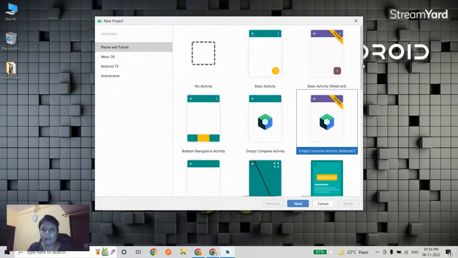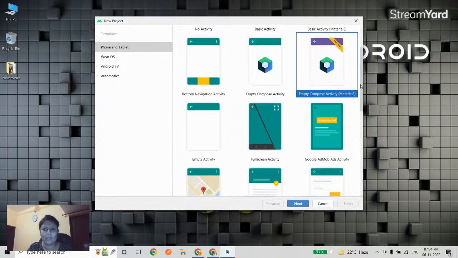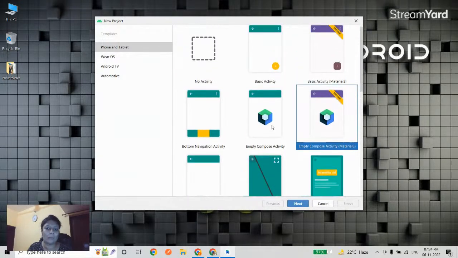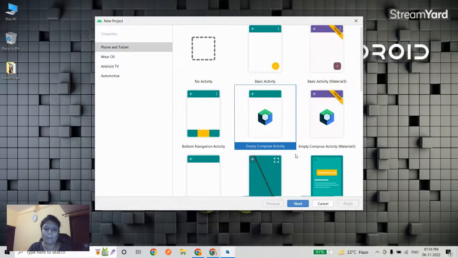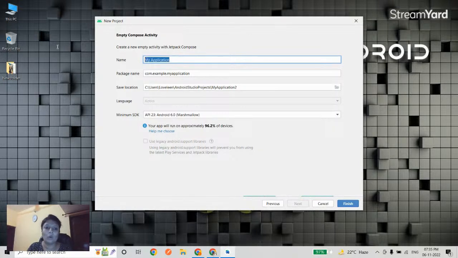So among all the templates you can see here, there are basically two templates for Compose, so I'm going to pick this one, empty compose activity, right? And I'm going to click on next. Okay, so we are going to give one beautiful name to our application. So I'm going to give Android Compose. Okay, so this is the name of my application, Android Compose.